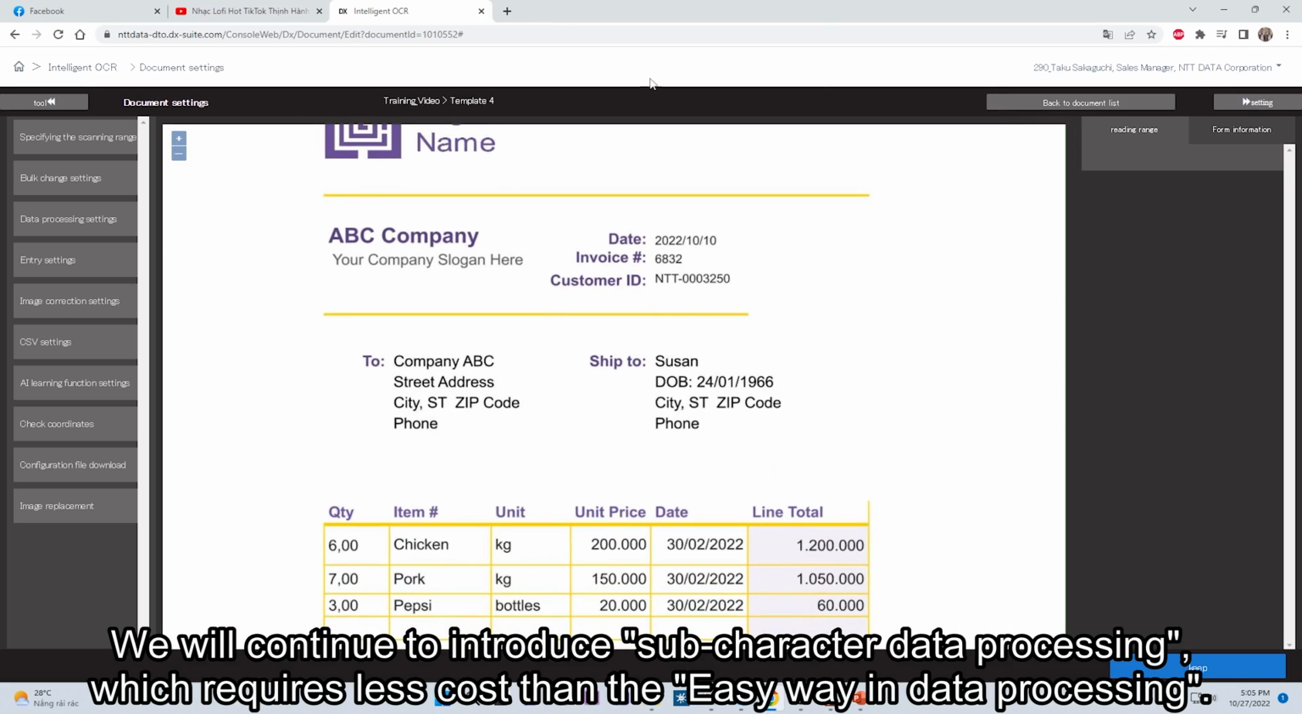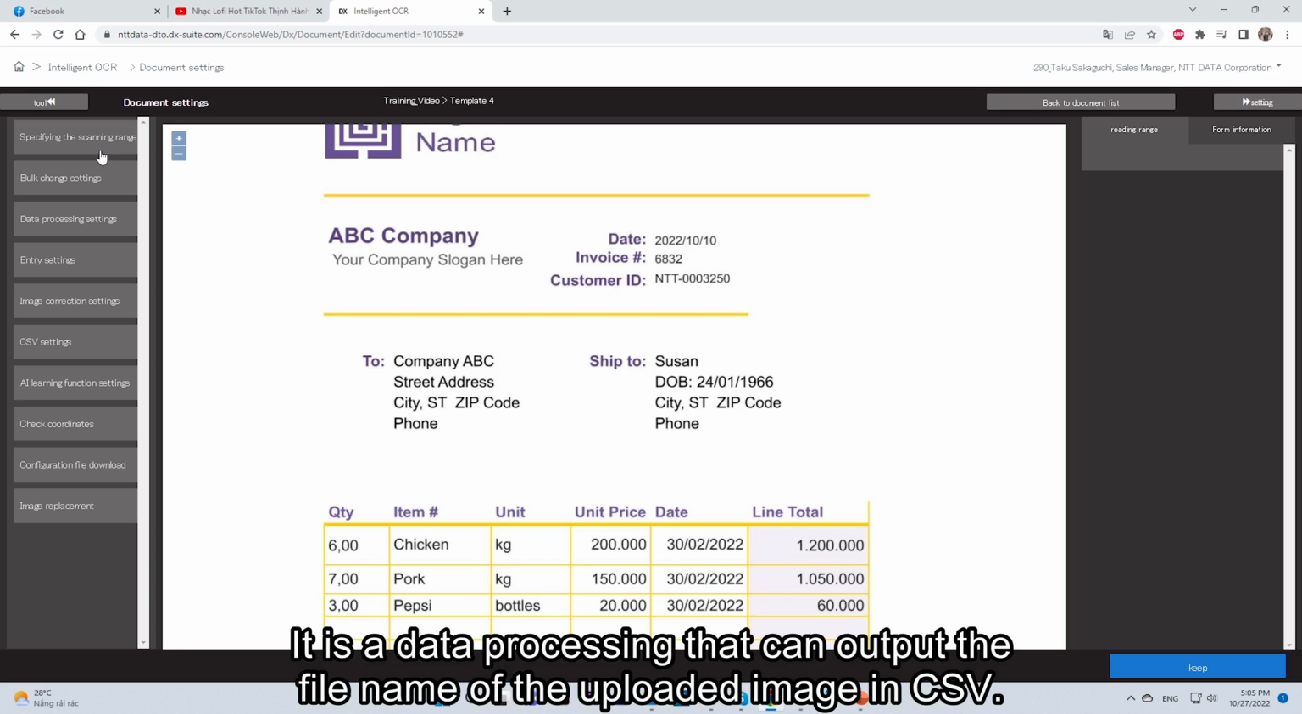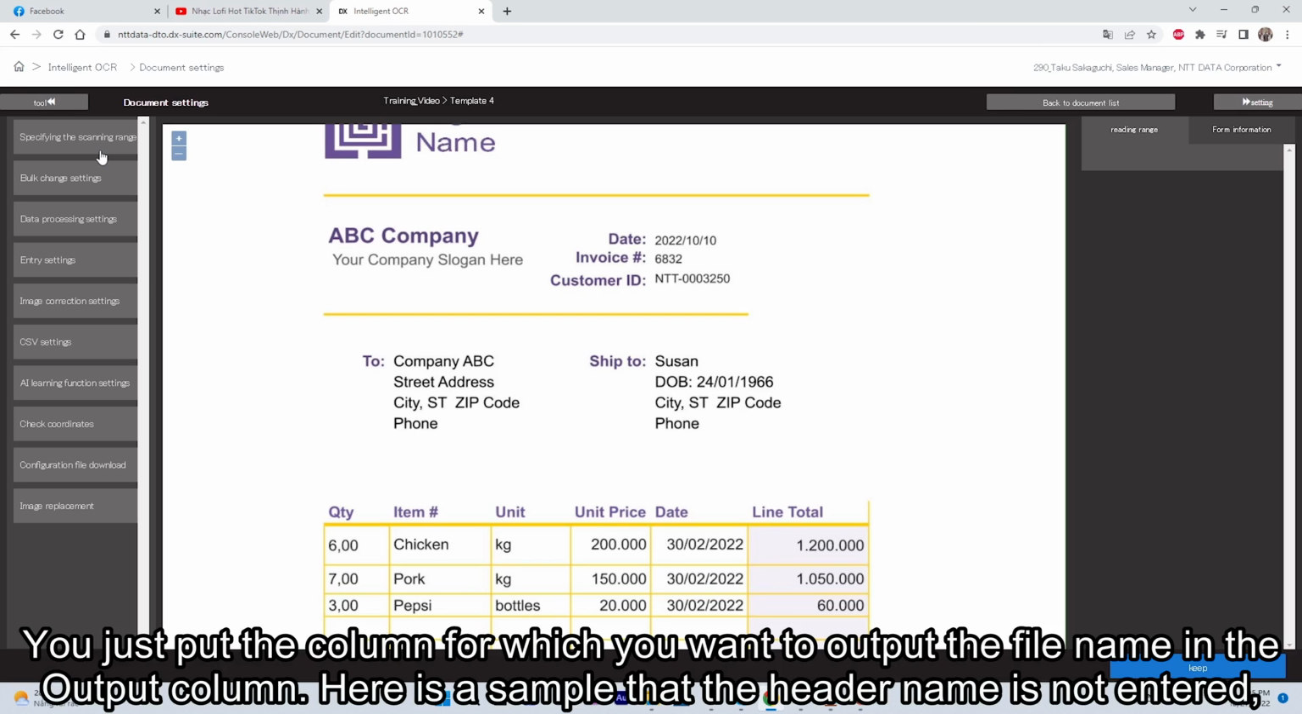We continue to introduce sub-character data processing, which requires less cost than the easy way in data processing. Firstly, I will begin with the file name acquisition processing, which is the same as the name. It is a data processing that can output the file name of the uploaded image in CSV. You just put the column for which you want to output the file name in output column.